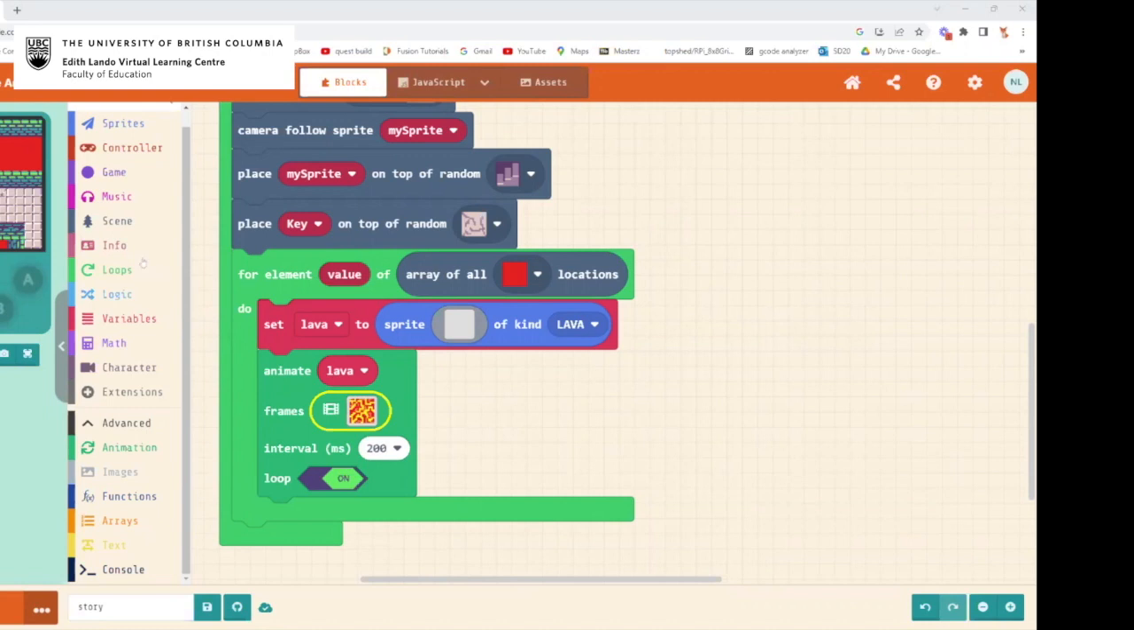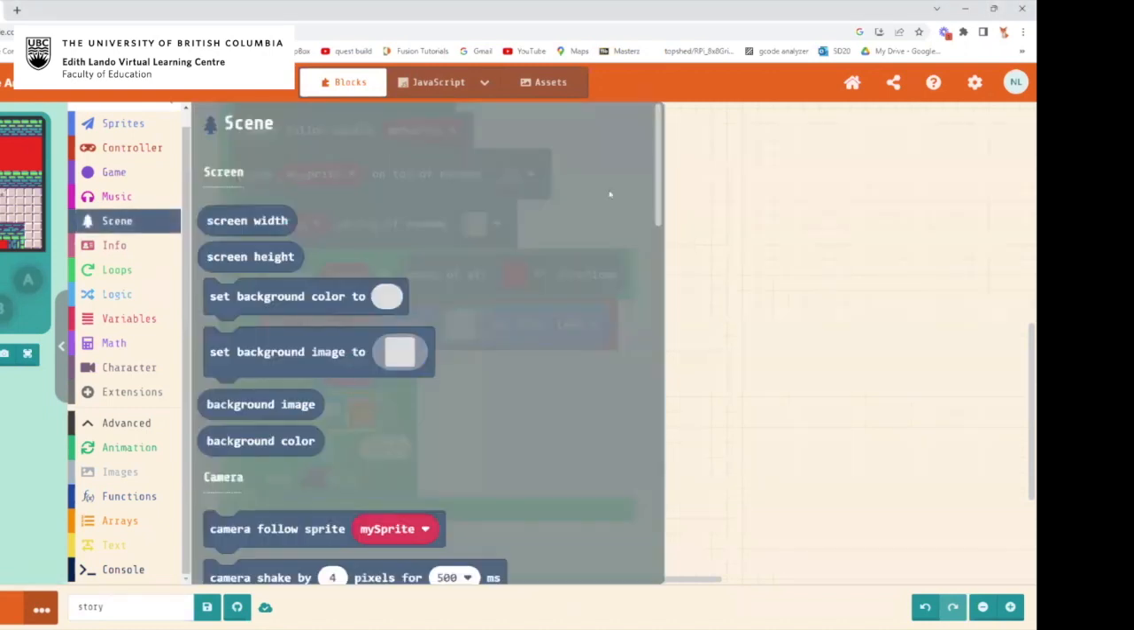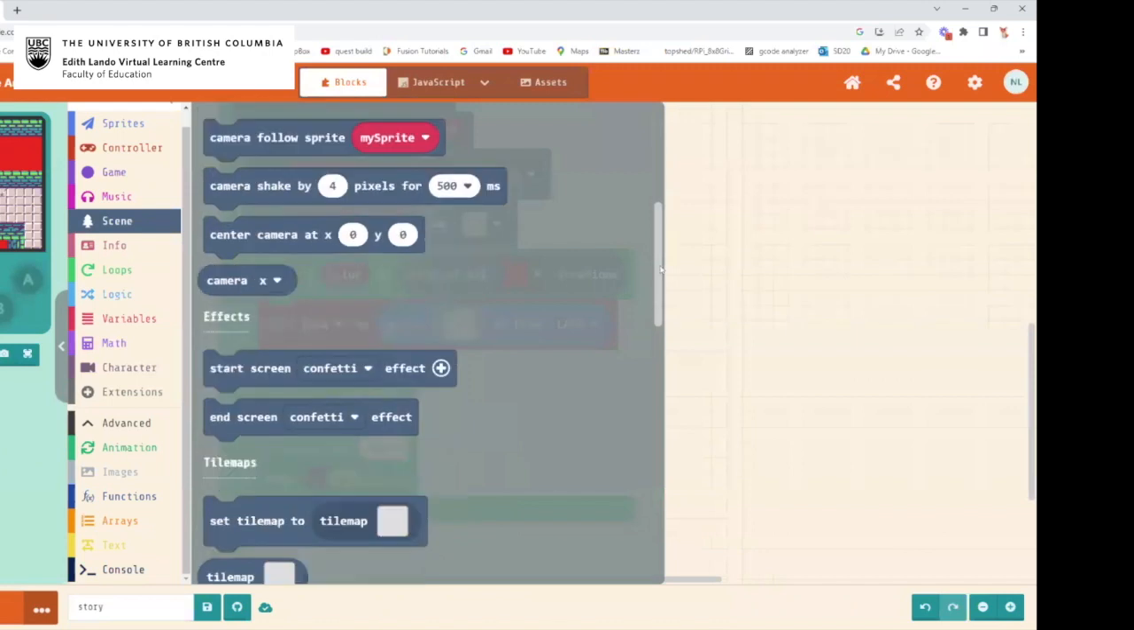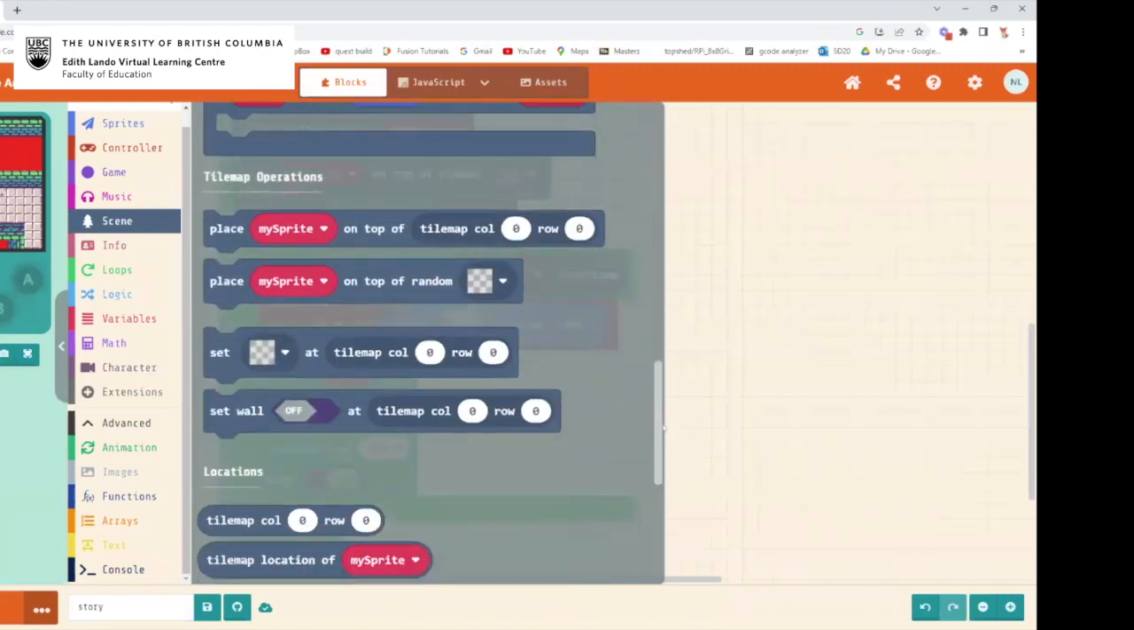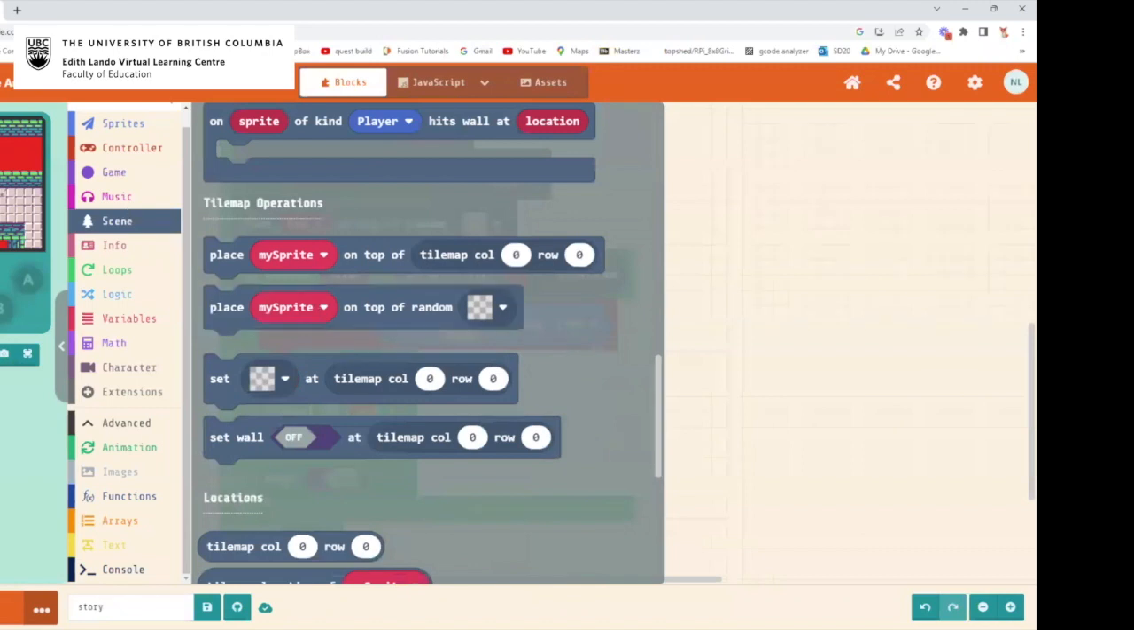So we want to click on scene, and we want to come all the way down again. And this is the last piece of code that you need. It's this one under tile map operations. So I'll wait a second for everyone to find this one here. It's under tile map operations. It's called place my sprite on top of tile, column, and row.